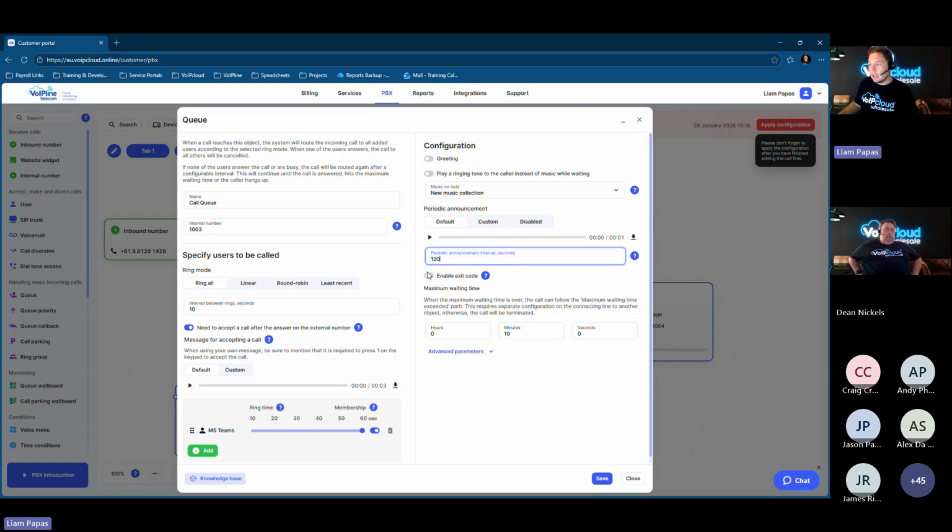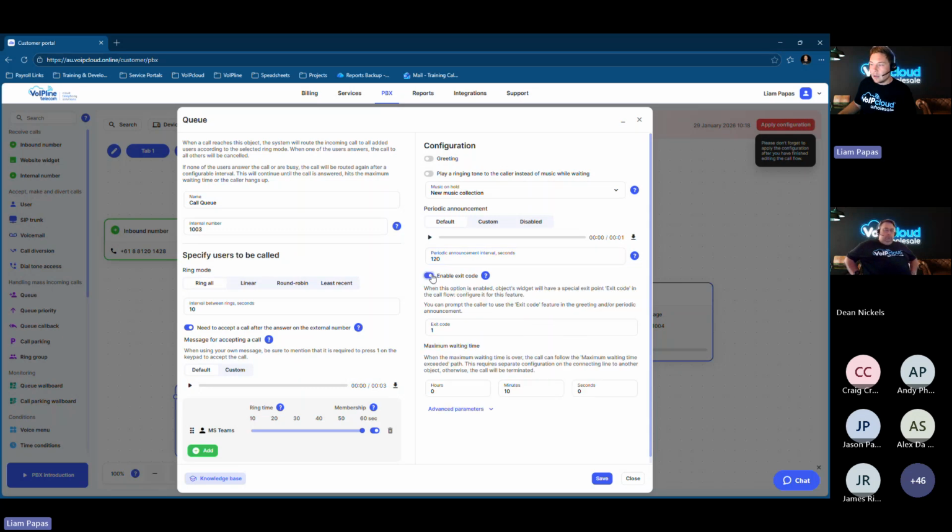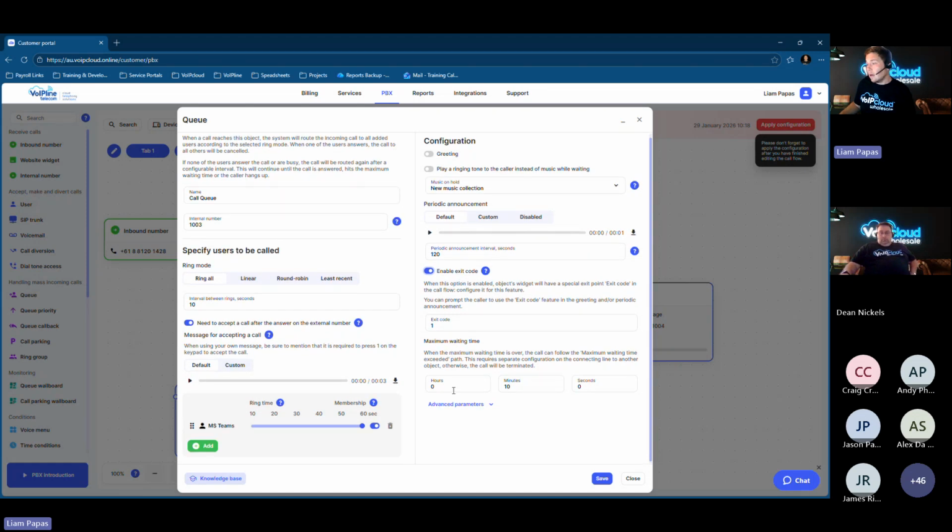Another popular thing, if you do have long hold times, is exit codes. So a call to a bank may go, thank you for holding. Your call will be answered in so long. If you would like to request a callback, push 1 now, and then you can make that something that goes to like a voicemail or something like that.